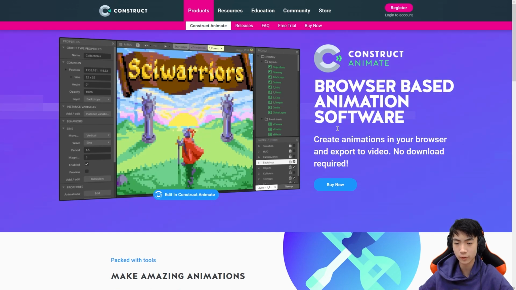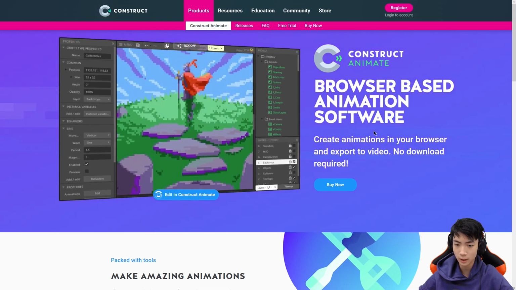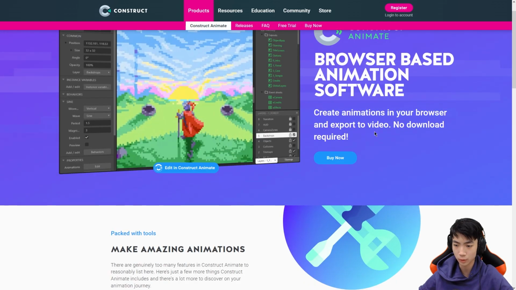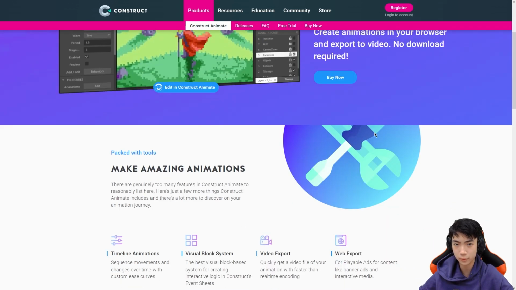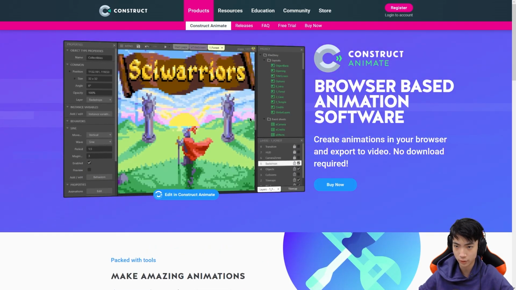Now, instead of Construct 2 today, we're going to be doing Construct Animate, which is a really new program that Construct has released. A very small number of people know about this program, and it's basically a free animator tool for you to use. You can design a lot with it. As you can see here, you can make this if you're professional enough.